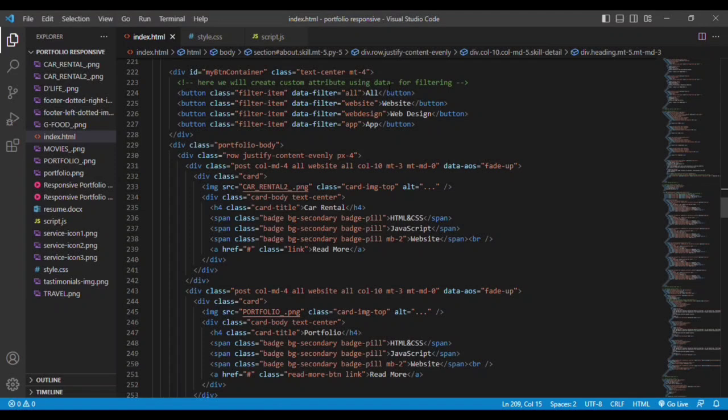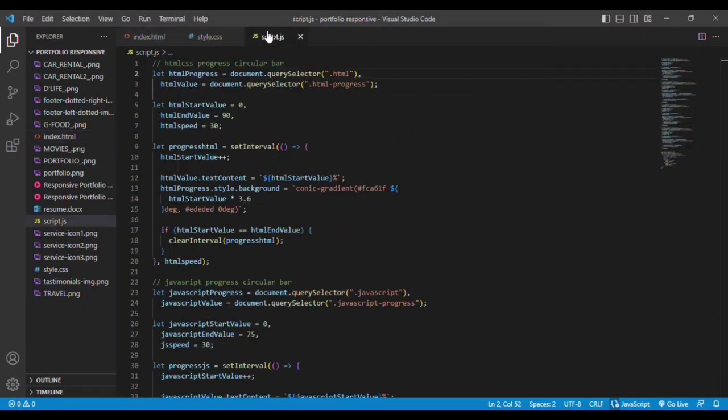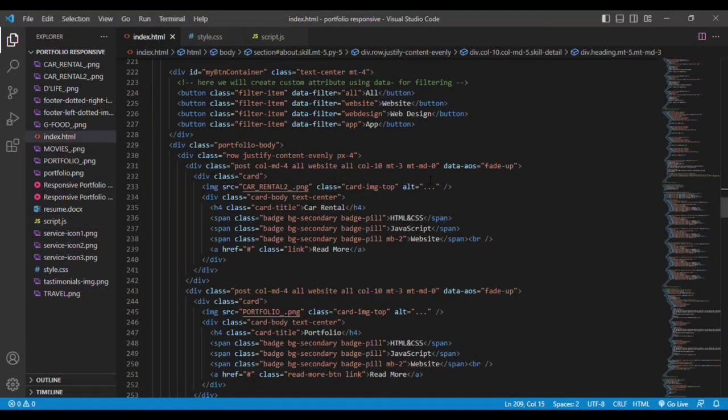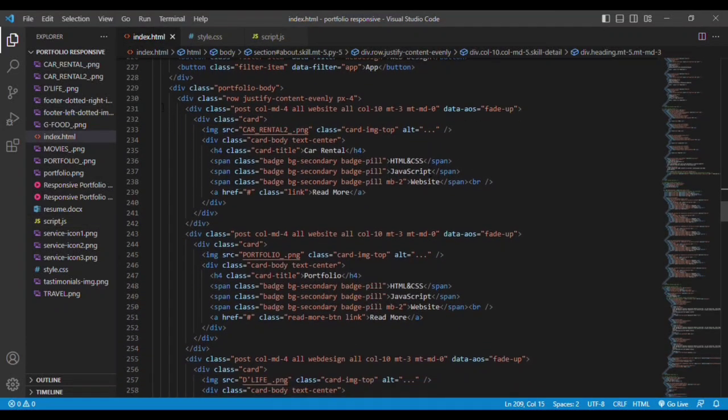By using a small JavaScript code, we are able to bring them all together. I will show you here also. This is the first one. First card here, you can see div class card. Then we have added the image of the first website, that is the car rental website. I've added the name, that is the car title. Then here you can mention HTML, from which I made it using HTML, CSS and JavaScript. It is a website. Then you can see the read more button.